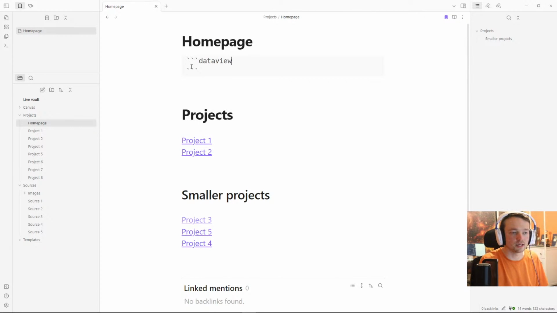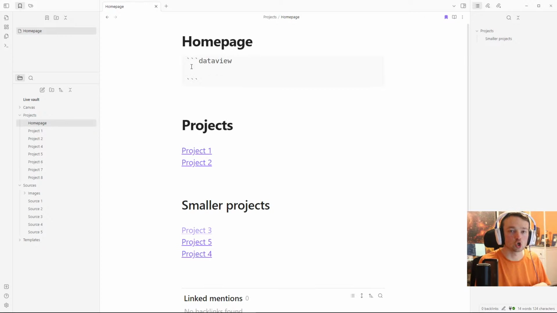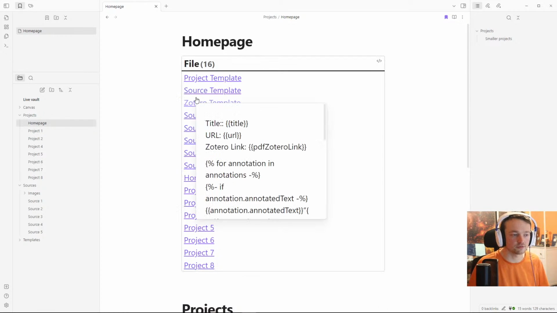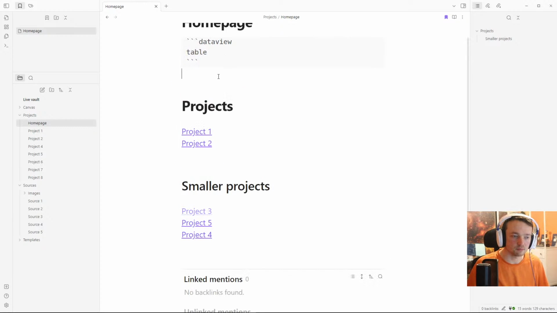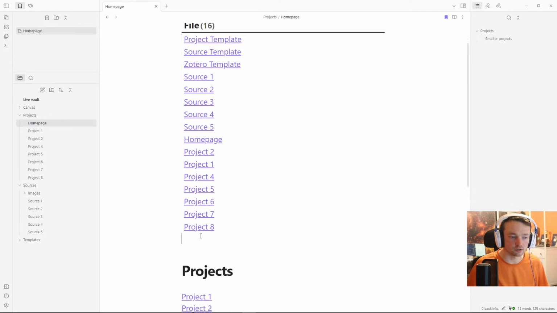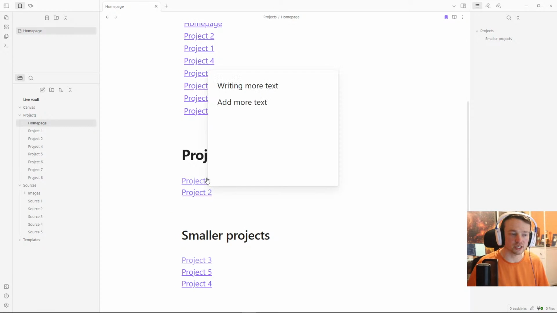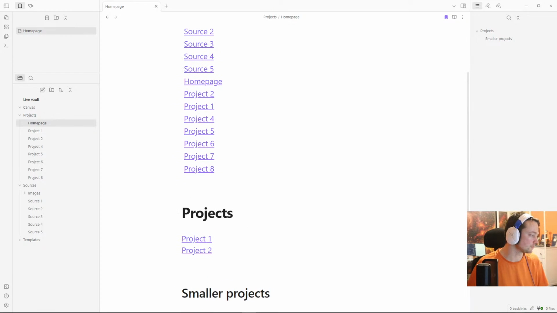Now I can type data view and I can query, search any file, anything inside of Obsidian. And what I've got now is a table view, because I've said table, and it's showing me all of the files inside of Obsidian. So there's nothing in the canvas folders, but it's showing me everything else. And even though this is great, I don't want to see everything. What I really want to see is the projects that are not in the home page.